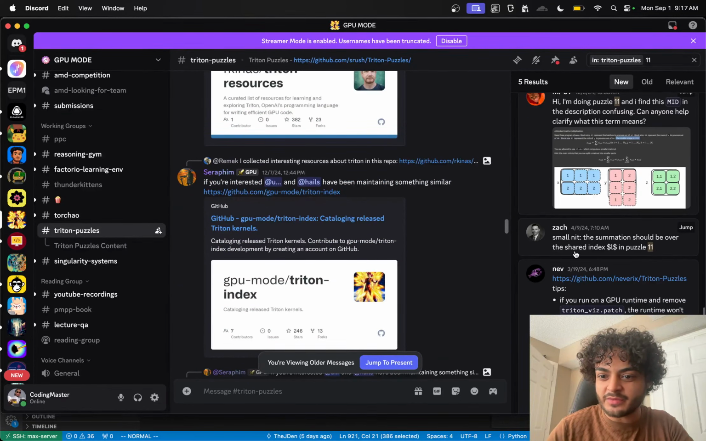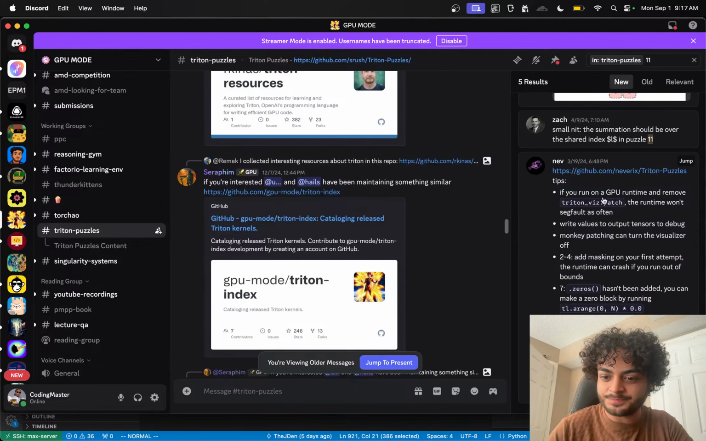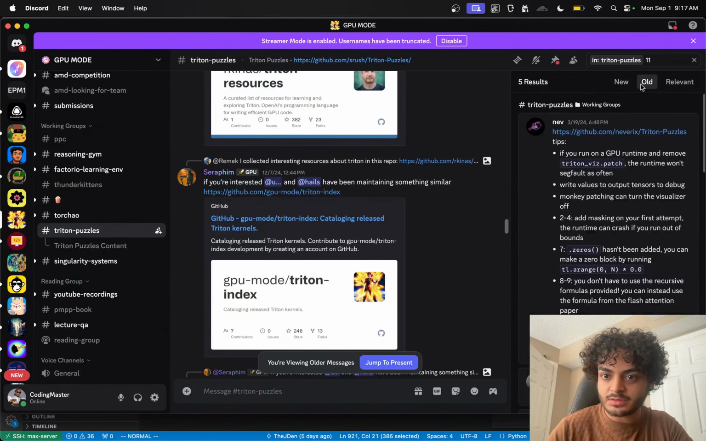Someone should be able to share the next puzzle, 11. For 11, 0 plus block equals block. Is there anything else? I think that's it. Alright, so let's tackle it.